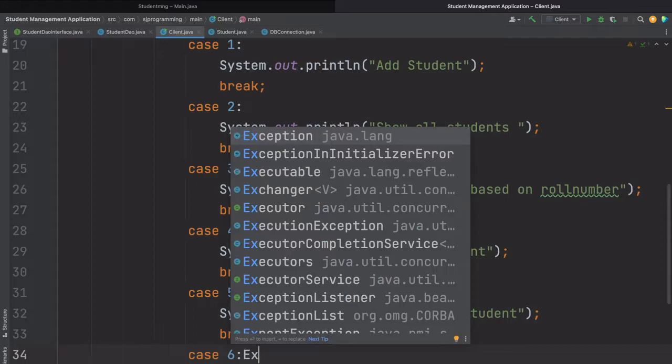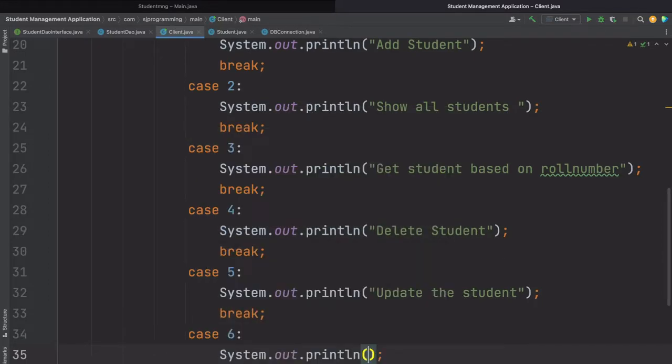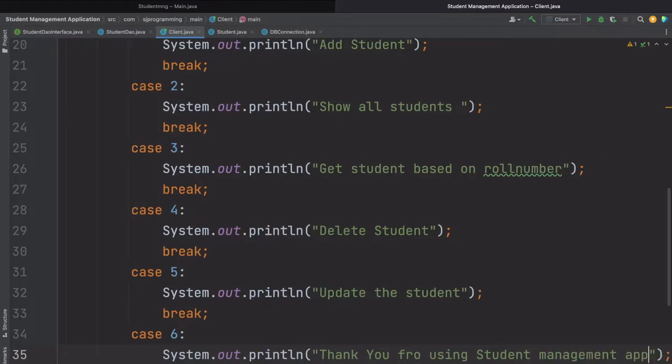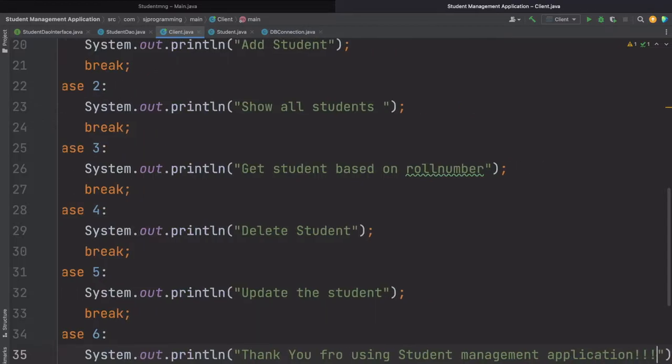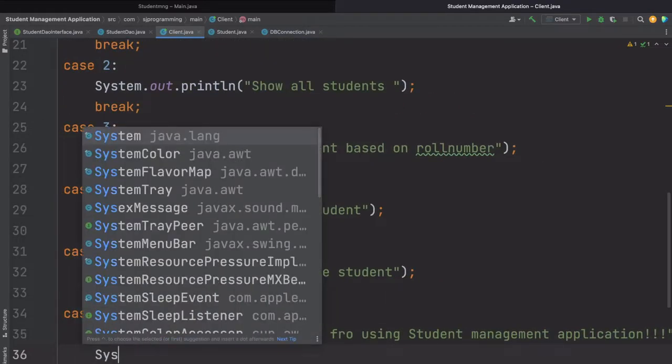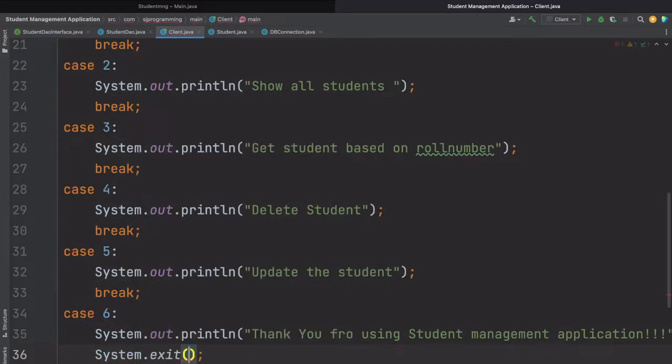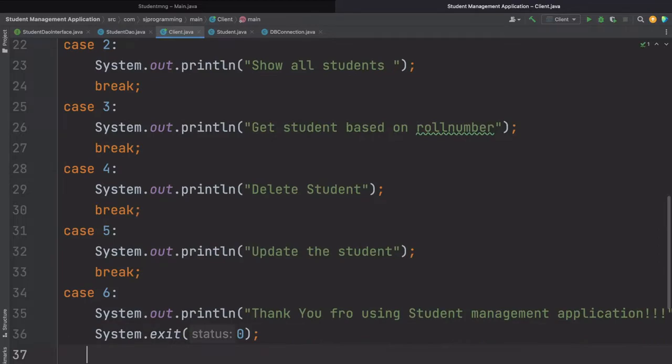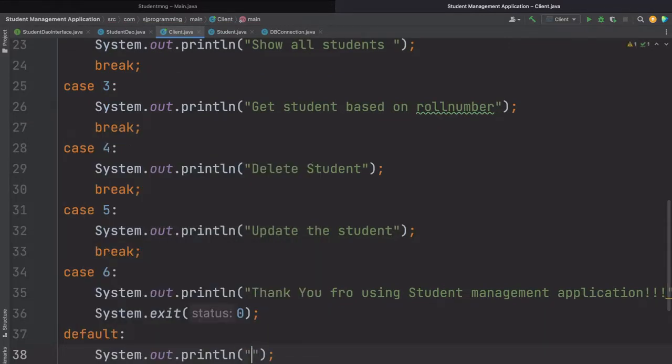Okay, so exit. So here we can give the message, thank you for using student management application. And to exit from the application, system.exit, and here the exit code will be 0. Okay, if user is entering any other choice, then here we can write default and appropriate message, please enter valid choice.